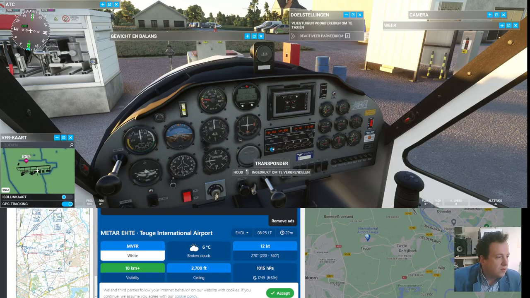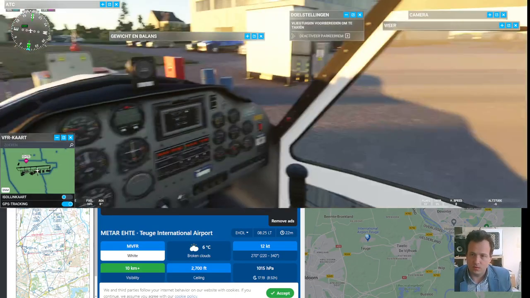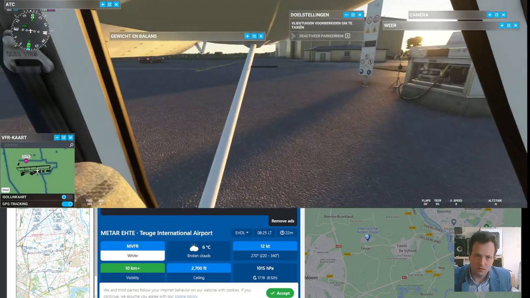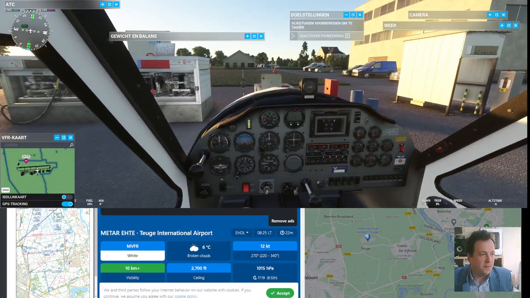Which is not ground, because it's fine. Everything is okay, and we can do the flaps down. We should check that they're actually going down. Flaps up. So those are functioning. Do the radio call.